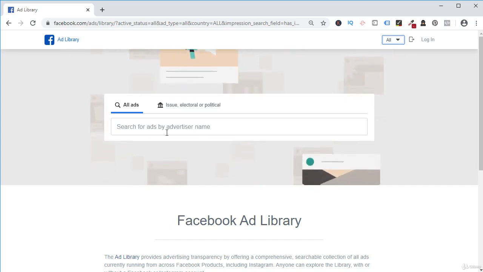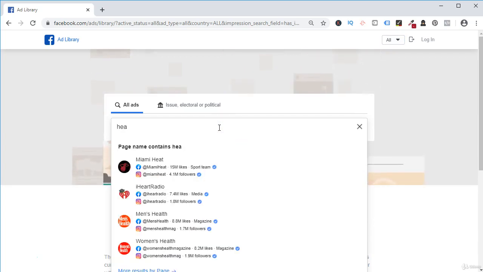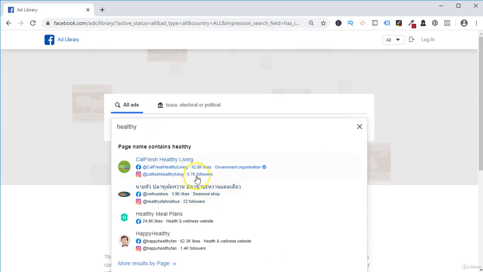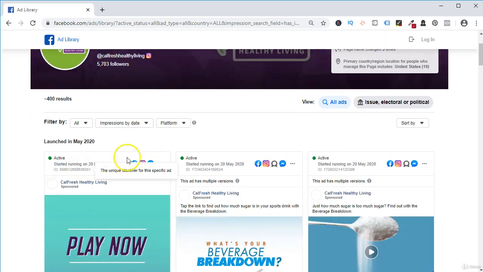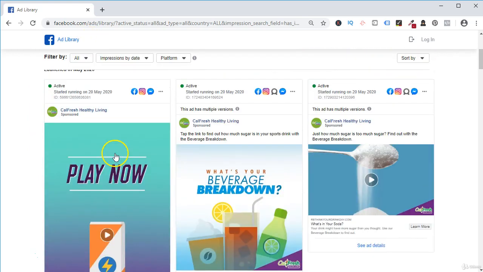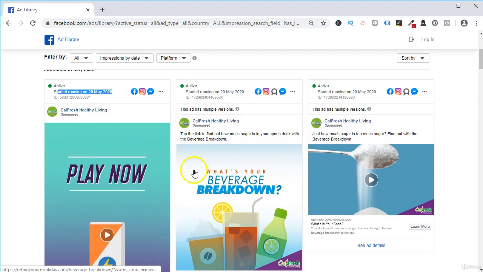So for example, let's say I know some of the basic keywords for ads, so I'll go with that. Let's go with healthy. When you search, many pages appear, and you can select any one of them and see all the ads that are currently running. So we searched healthy and selected this one, and here you can see different ads that are currently running on the platform. You can find out which are active, when they started running, the page name, and the ad creative. This is the ad creative.